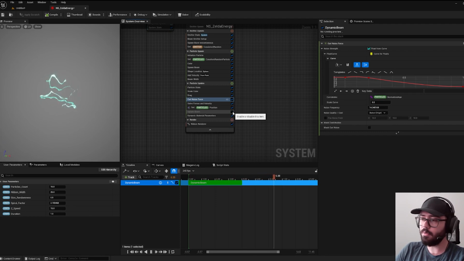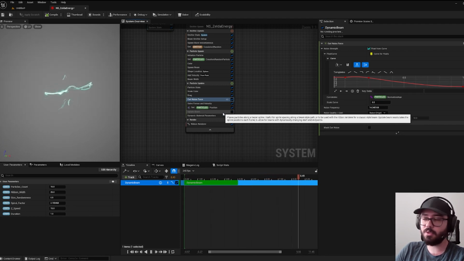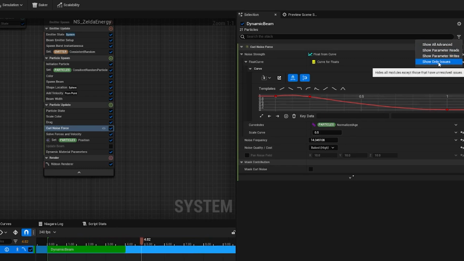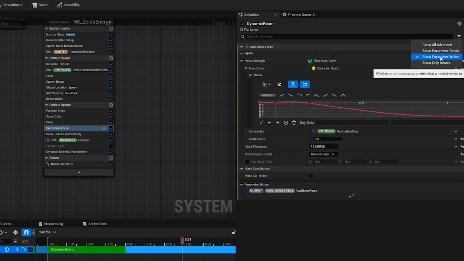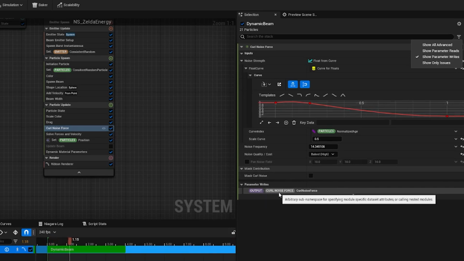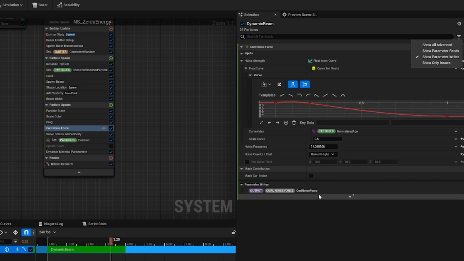So I don't want to use the thing that comes by default, so I want to update the position of the beam manually. What I do is, this curl noise is going to be outputting a parameter on our system, and you can check that by clicking here and going to show parameter writes. And you can see that the curl noise module is writing to this output curl noise force. And what I do is I manually add that to the position of the ribbons here.